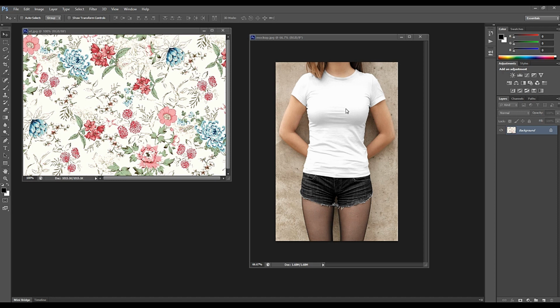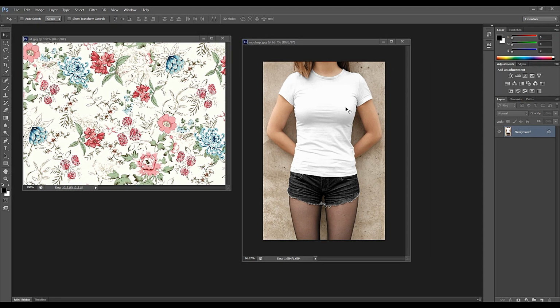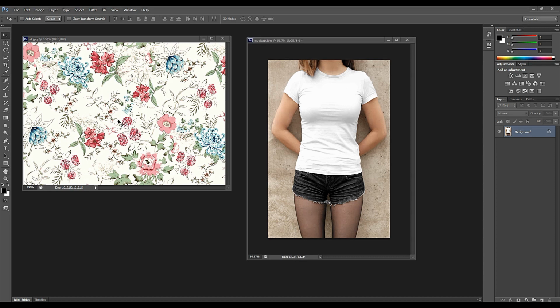Today we are going to discuss how to add a pattern to clothing in Photoshop. It's going to be an awesome class. We are going to take an existing pattern, wrap it, transform it, and scale it to actually fit on the piece of clothing. This is my existing pattern and this is my clothing picture.